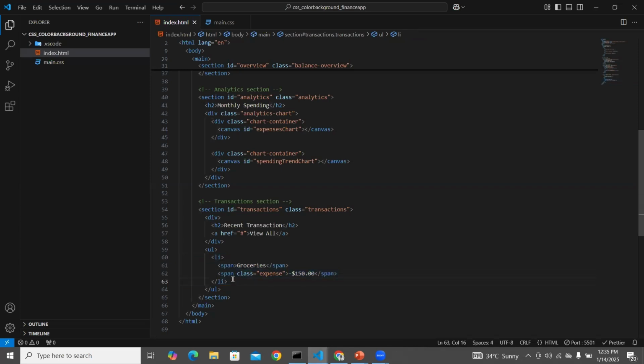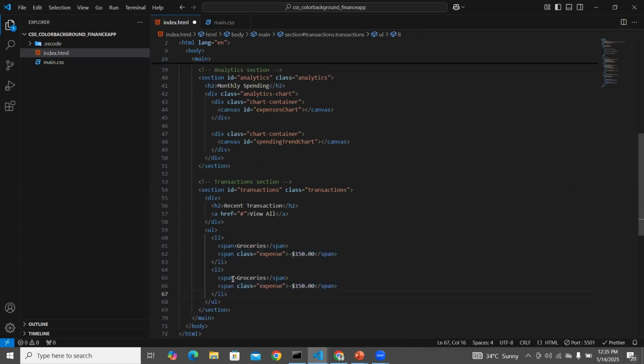So all I just need to do is repeat this for the next one. The next one is salary, and that one is income. So here we just say salary, and this is going to be a class of income, right? And this is going to be 3,000. We don't need to put just a 3,000, yeah, dollars. So then we can still do more. I've just used this again.